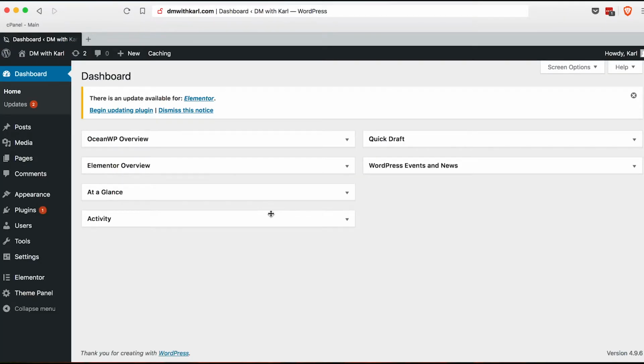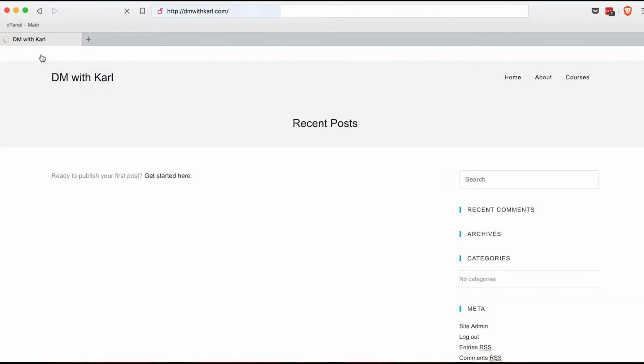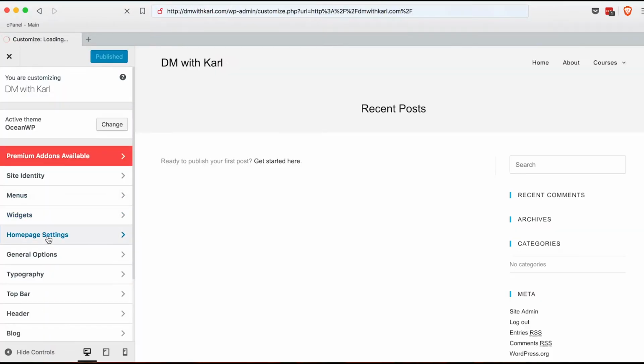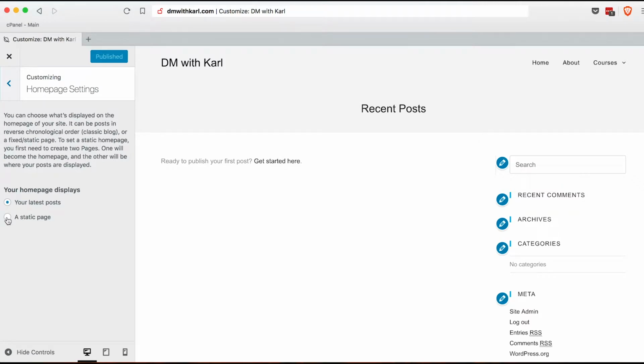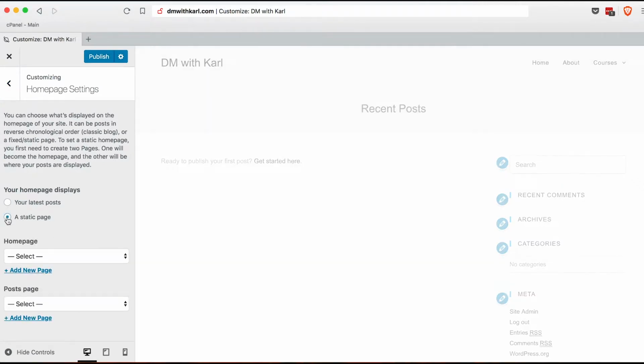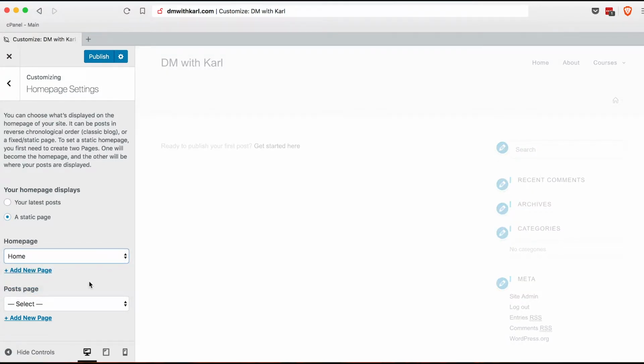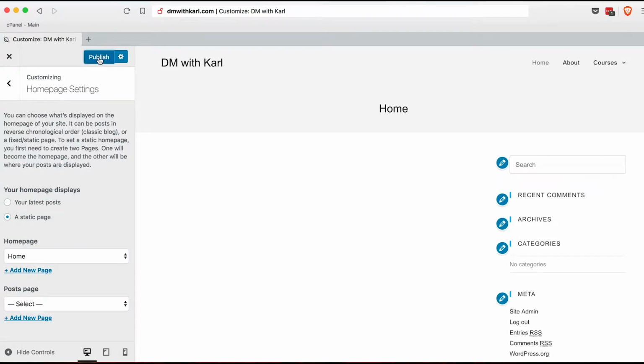In this lesson, we're going to show you how to make your home page a static home page. This is the new modern look on websites. So head back to your home page and click customize. Click on home page settings, and select a static home page. Then under home page, we're going to select the home page that we created as home and click publish.